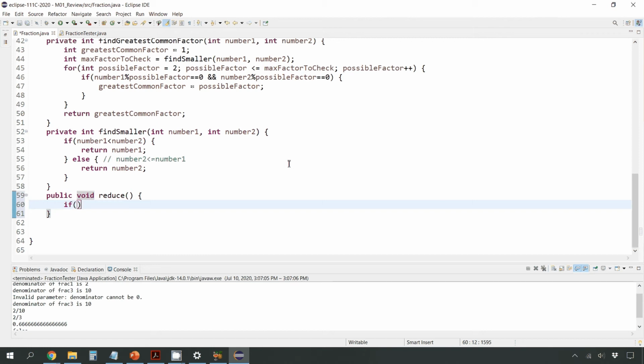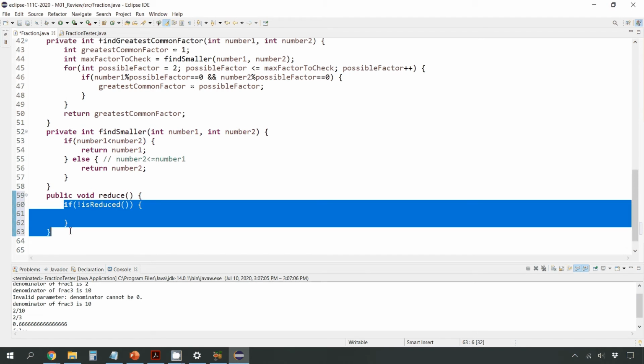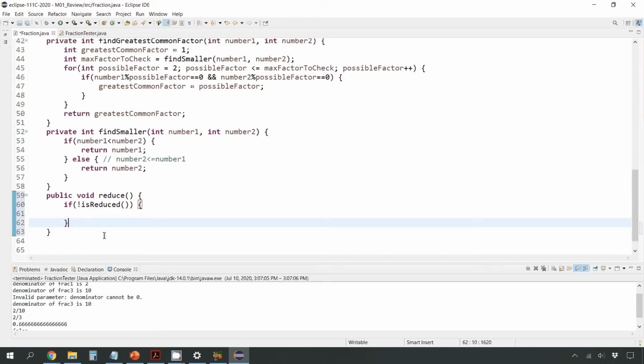So I'm going to put all this code inside a conditional that says, let me invoke isReduced, and if the fraction isn't reduced, then I'll go ahead and reduce it. If it already is, I don't have to do anything. So note here again, as we did in the previous methods, you can invoke a method from within the class directly. You don't need an invoking object. You do have the option of using this as your invoking object, but it's not required because we're in the same class where that method exists.